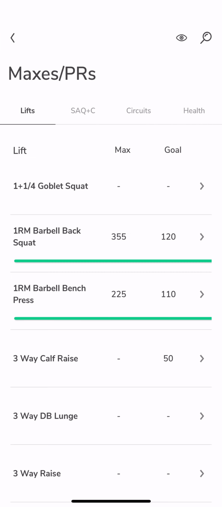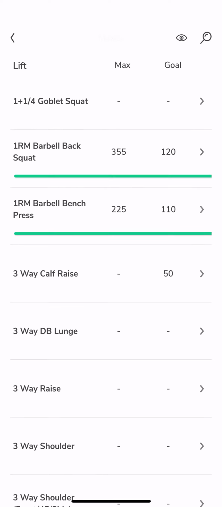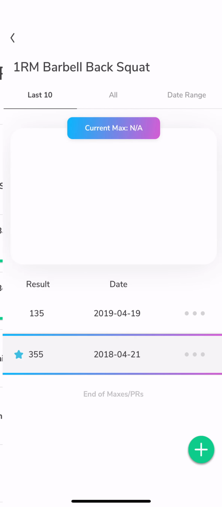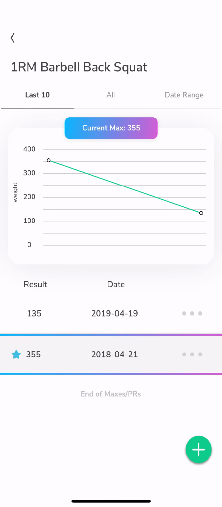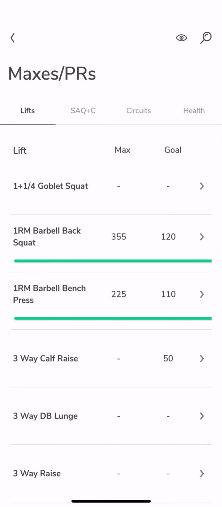Maxes and PRs is where you can view your own maxes and PRs for lifts, speed, agility, quickness, conditioning, circuits, and health metrics. And when you click into any one of these, you should get a chart showing you some timestamps on these different maxes and when they were set. You can also add new maxes here if your coach allows for it.